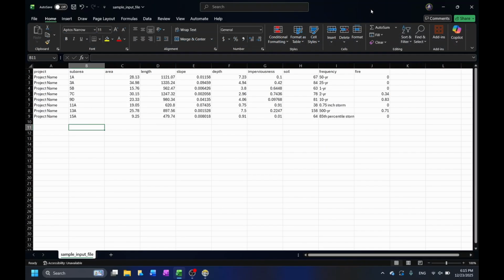Each row in the file represents one HydroCalc run, meaning one subarea and one design storm. The columns correspond directly to the standard HydroCalc inputs: project name, subarea name, area size, flow path length, flow path slope, 50-year 24-hour rainfall depth, impervious rate, soil type, and design storm frequency. It's important that the column headers and units match HydroCalc's requirements exactly, or the file may not import correctly.